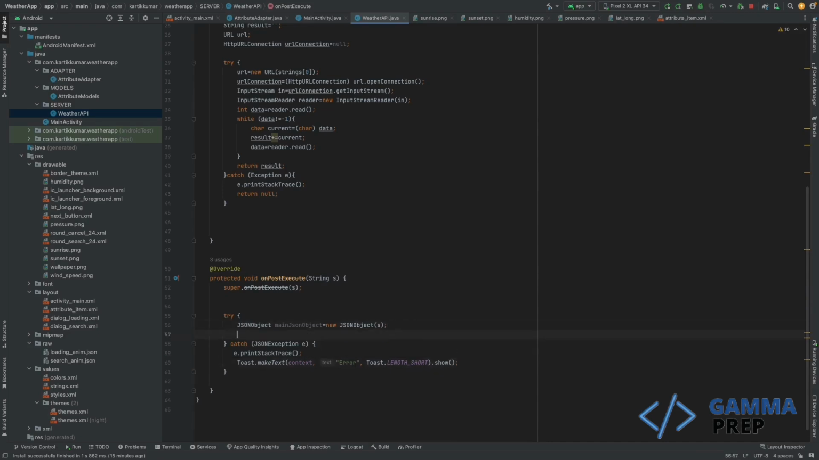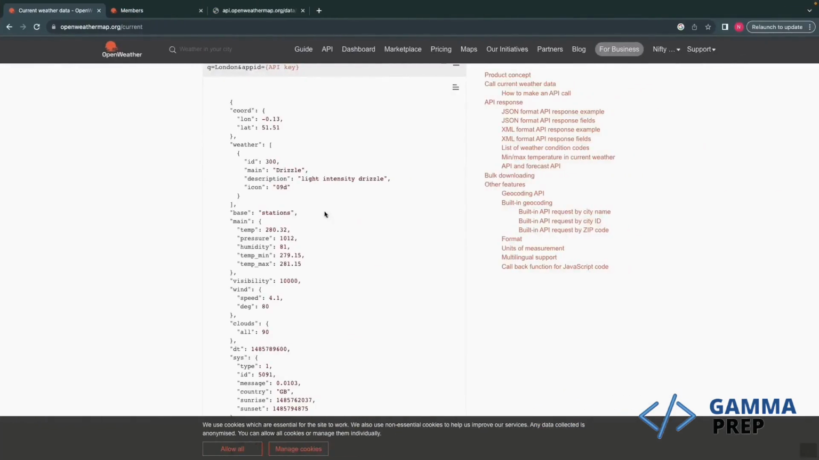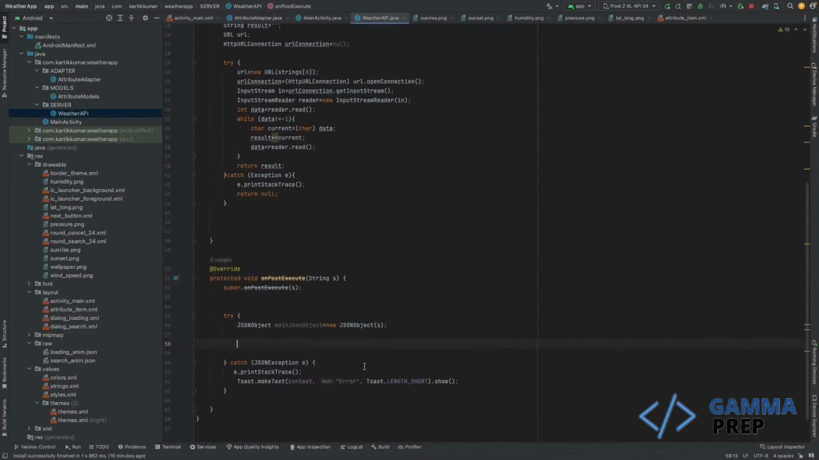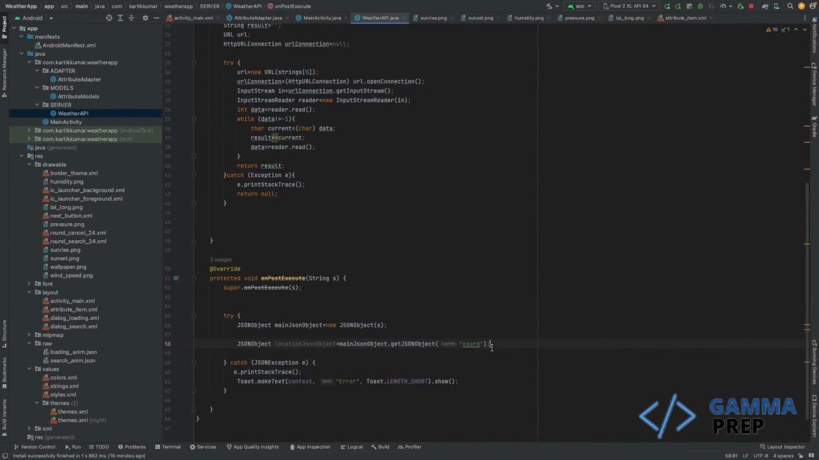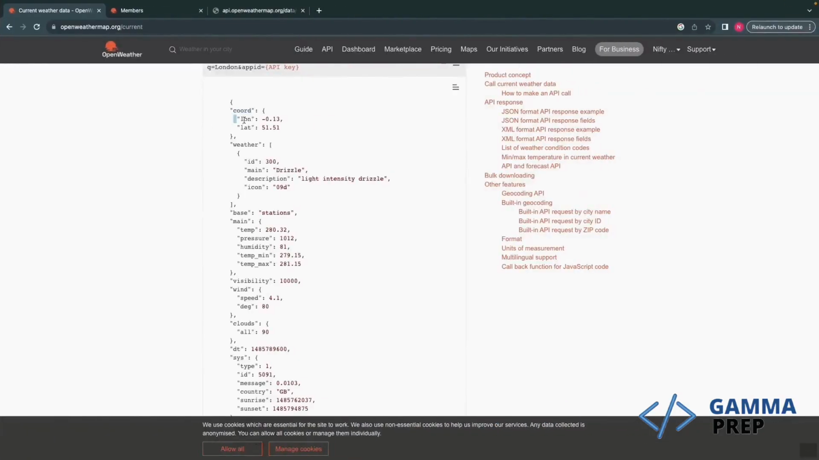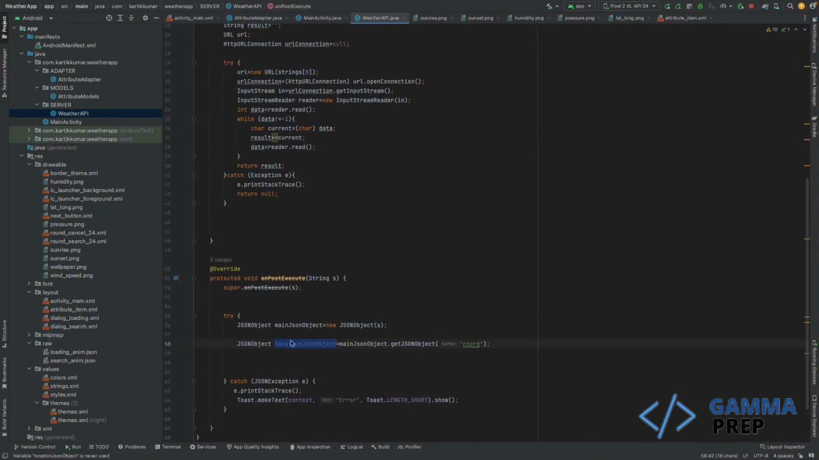Error. Okay, once that is done, I want to fetch the lat and long, that is these two values. So how to do it? I'm going to say JSON object location, equals main JSON object dot get JSON object. So this is the coord, so I'm going to get my coord, that is a JSON object. These two values I will be getting from this, so I'm going to fetch it.